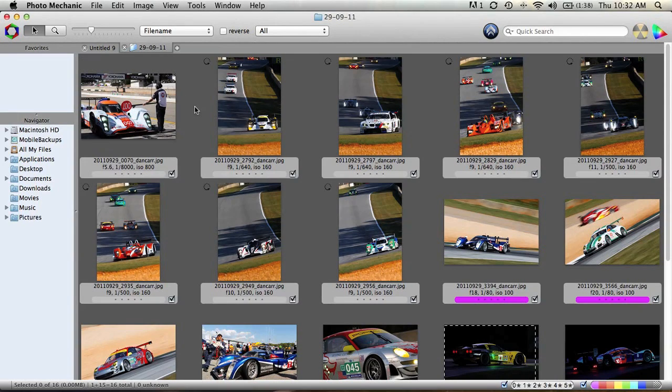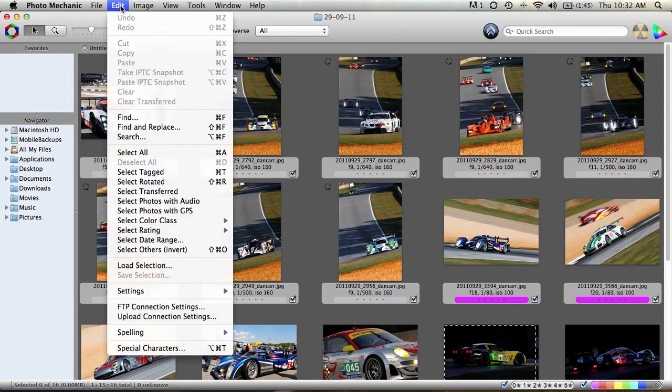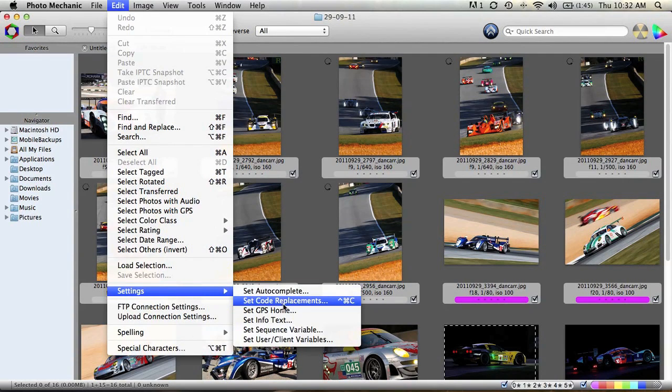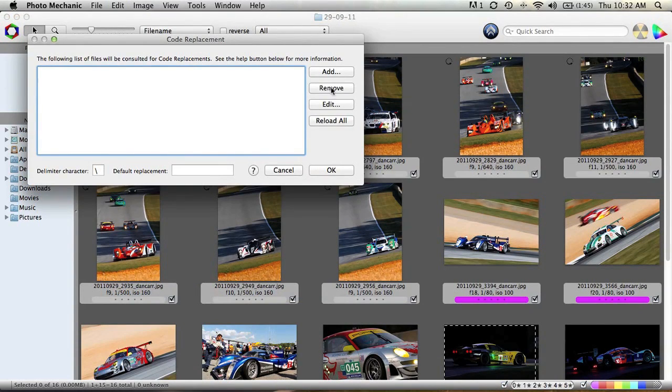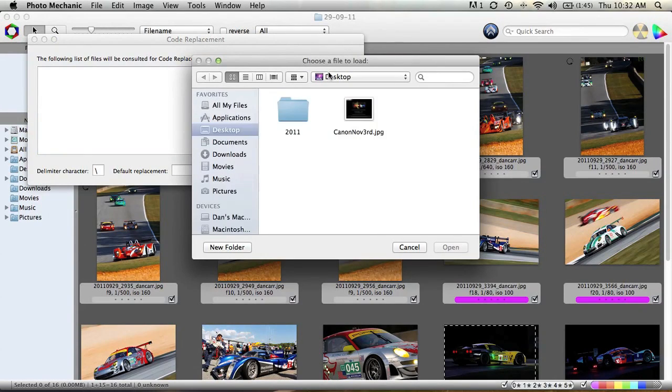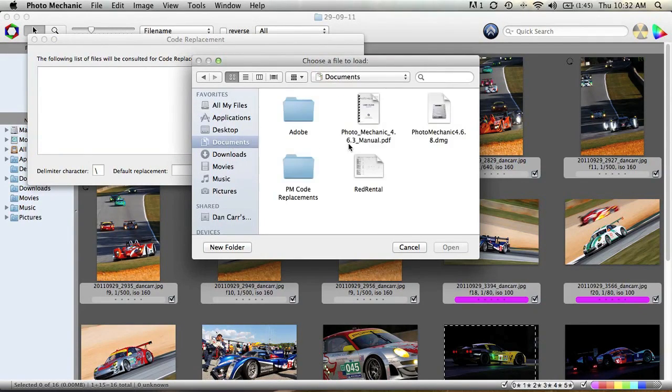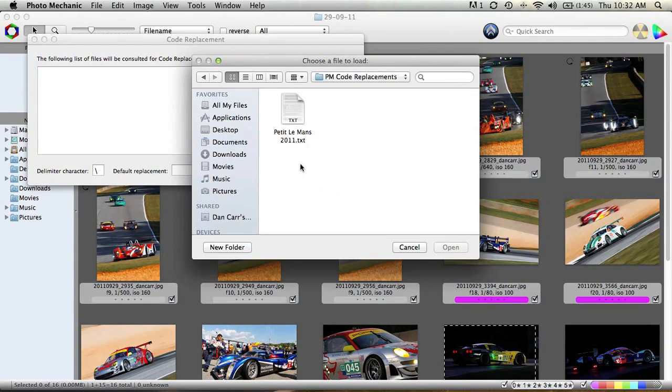So the next important thing that you can learn about Photo Mechanic, and this is what I really hoped it would be able to do before I looked further into it. So I'm glad to see that it worked really well. Now if we go Edit, Settings, we'll see this Set Code Replacements here. Now I'm going to open a code replacement in a second, but let's just go ahead and set one to start with, and I'll show you guys what this is in a second. So let's find our code replacement, PM code replacements, Petit Le Mans 2011.